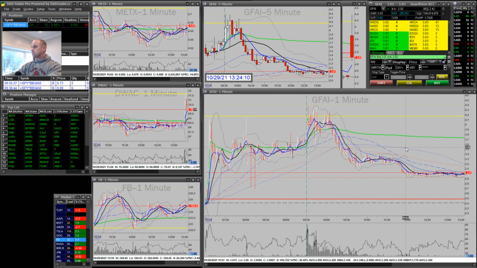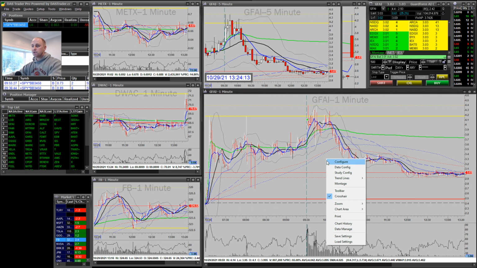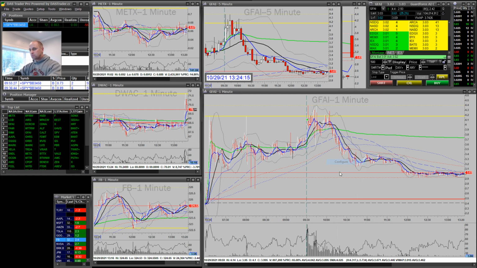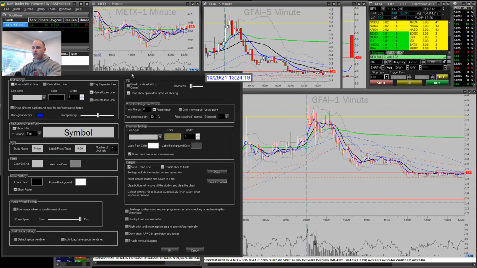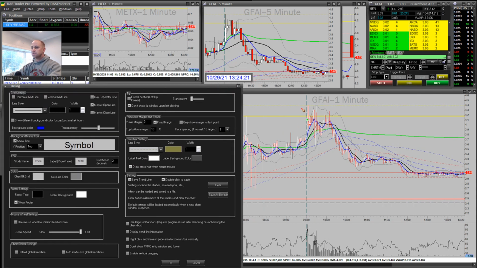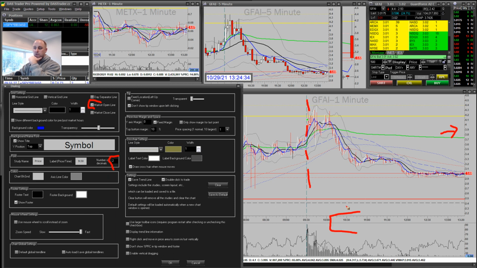Since I'm on the chart, I want to highlight this real quick. If you right click on the chart, let's just look at a few different things. Market open line, when I right click on the chart, is this turquoise line. That tells me when 9:30 was, so I like to see that on the chart. What else is in here that I like to see? Number of decimals. That's for the decimals in your little area down here. And so on.